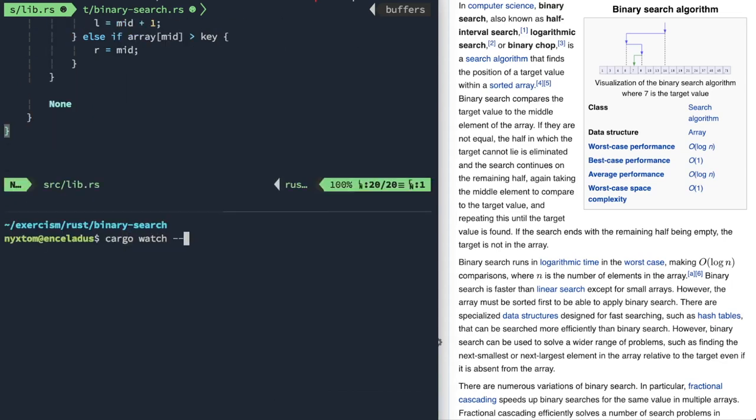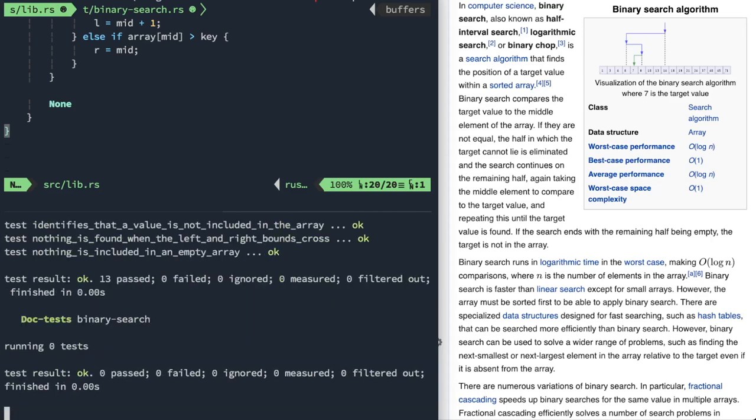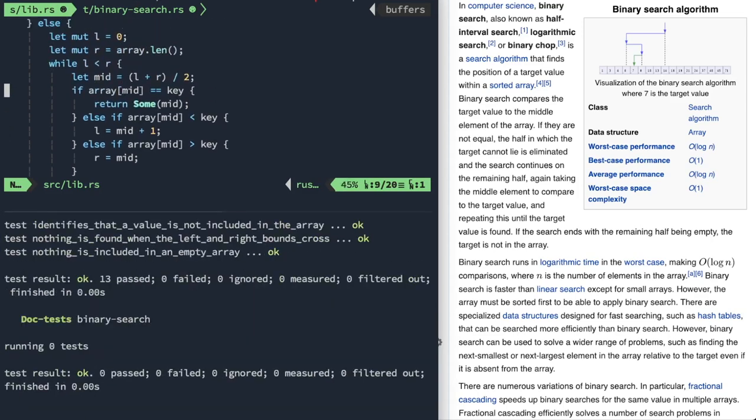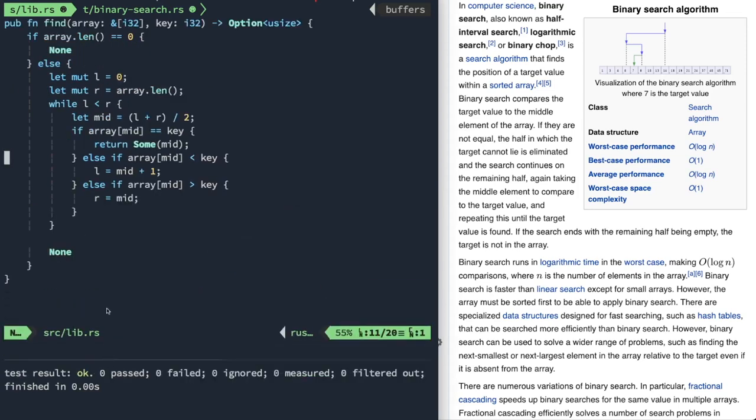I'm gonna do a cargo watch here, quiet, clear, watch source, execute, test, include ignored. All right, so that passes. So let's go ahead and redo this variation, kind of clean up this without loops and everything.